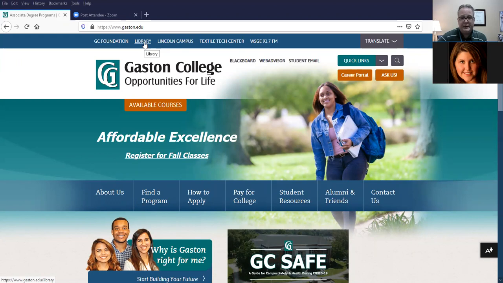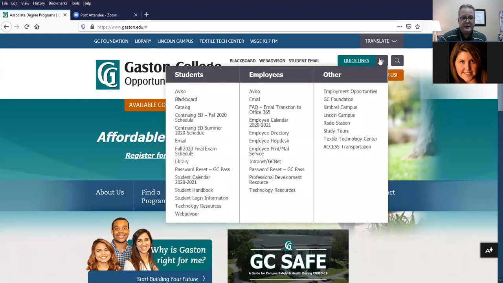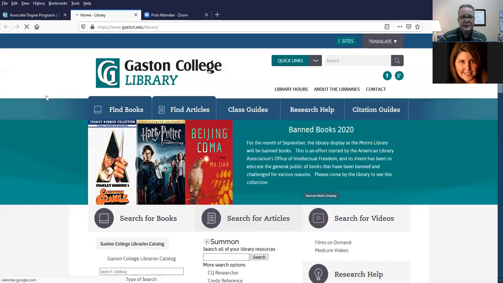Now, there's other places you can find it. You can find us in the quick links section that's over here. But this is a quick way to get to the library homepage. When you click it, it should open up into this library homepage here.